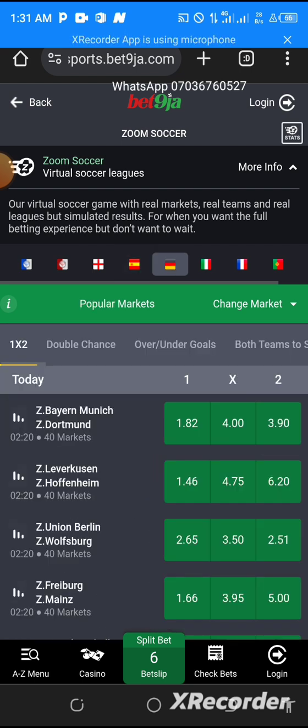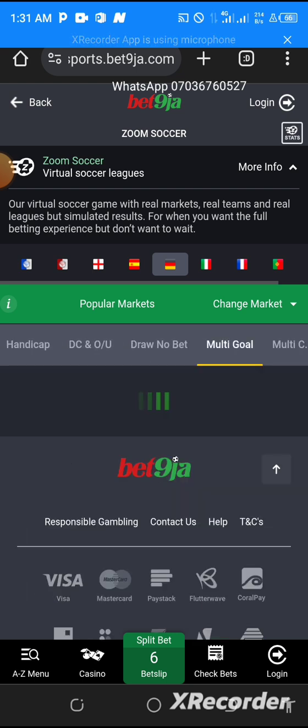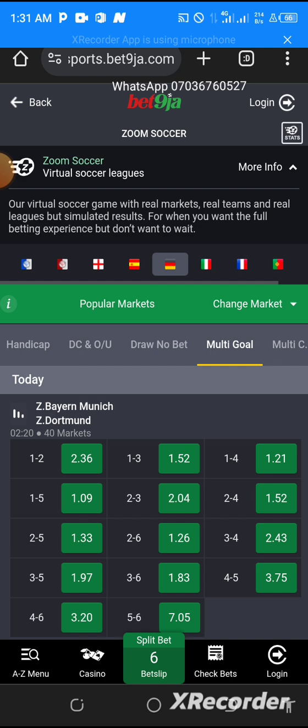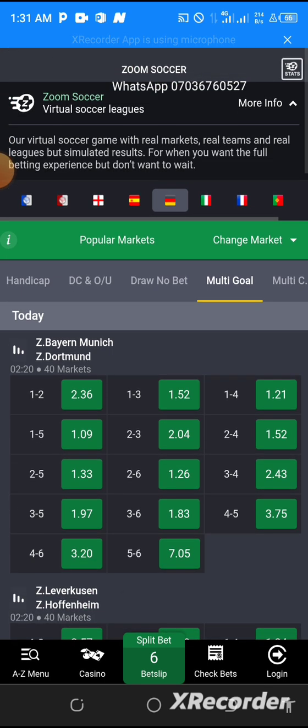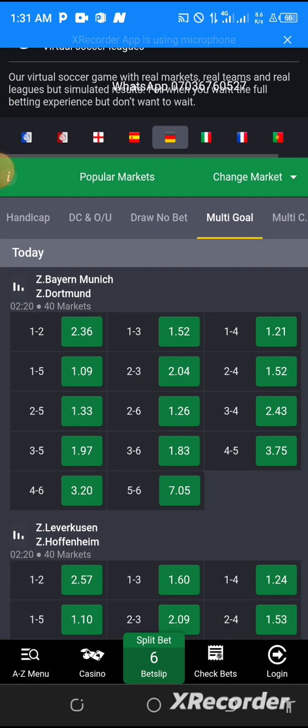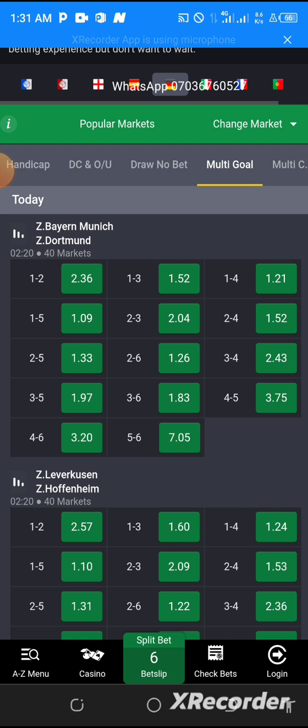And don't forget that this is Zoom Soccer. I'll show you different options you can use here. Let's go to this multi goals first. This multi goals, you just target this 2 to 6 goals.